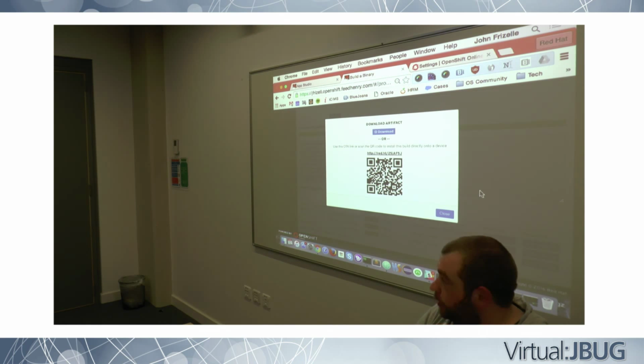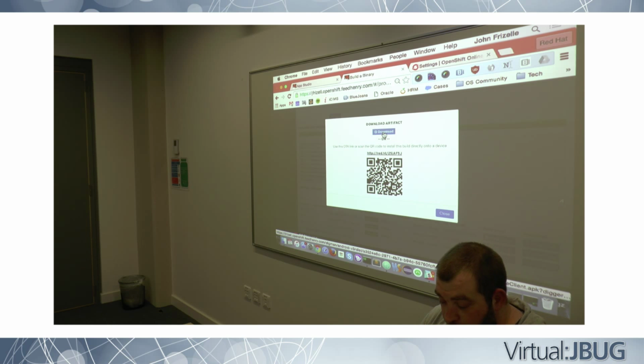Okay, so our build is completed. As I said, it generates a QR code. It gives you a short link that you can just pop into a browser to download it, or it gives you the option to download the actual artifact directly. And as I said, in this case with Android, that would be an APK file that it would download.